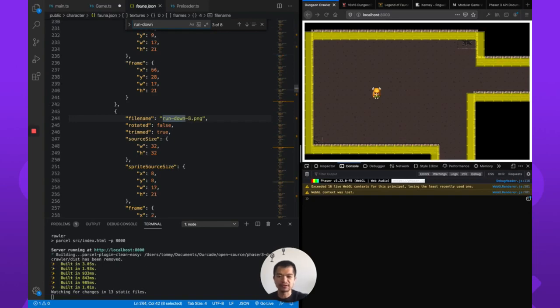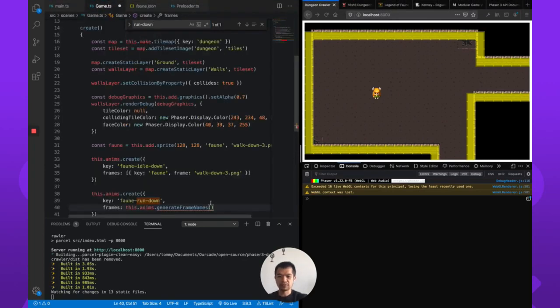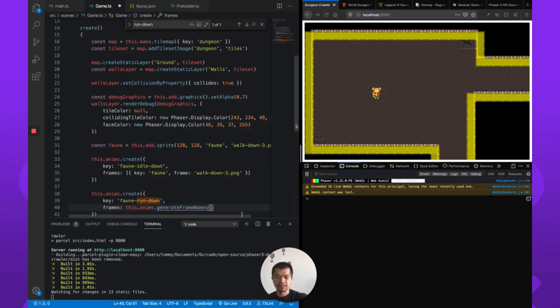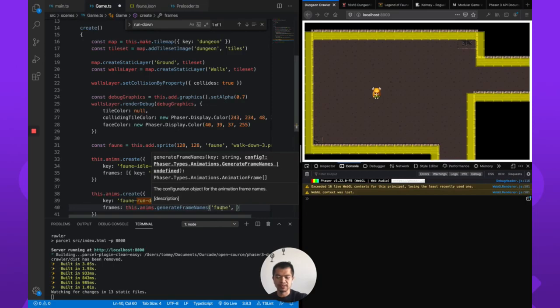So run-down-5, run-down-8, -2, so they have a pattern. In this case, it goes from 1 to 8. If you scroll through them, you see the max is 8 and the min is 1. So we're going to generate frame names, and this takes a key, which I believe should be that. That's the actual atlas that we loaded, the key of the atlas.